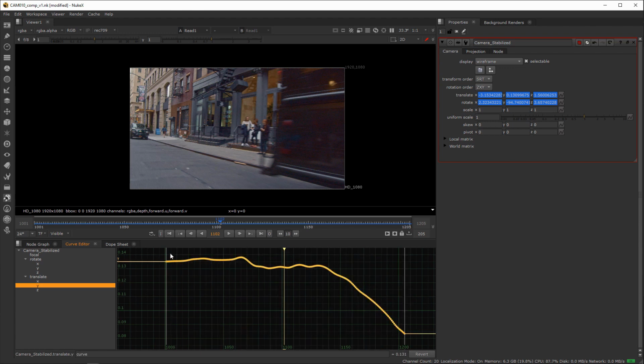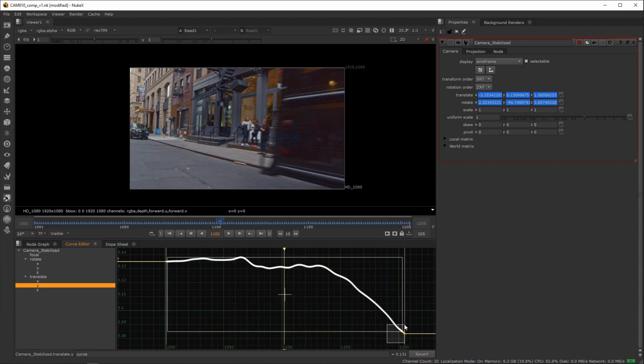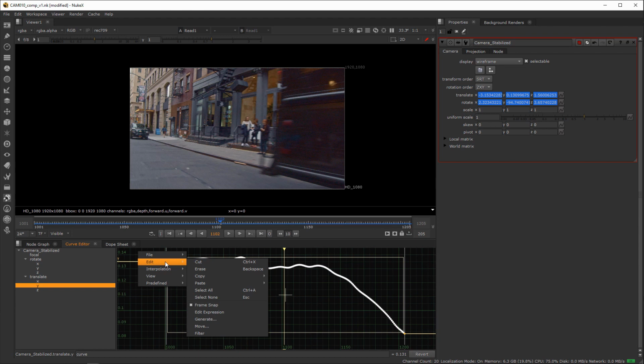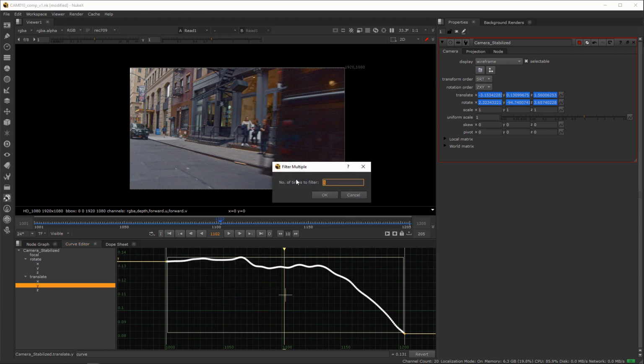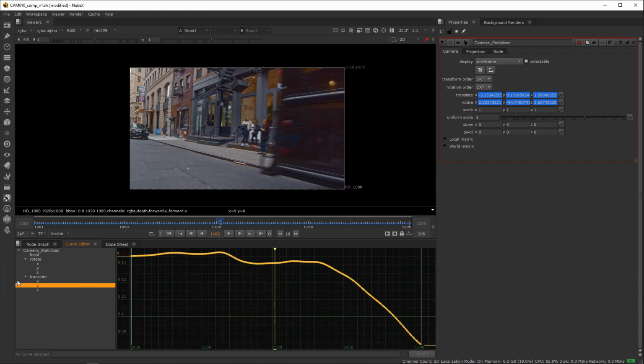When I'm just adding a filter to keyframes, I usually select everything in between. I'm not messing up the first and the last keyframes. I don't want to just mess them up. So you select those keyframes, right-click, Edit, Filter, and then apply a filter to it. Maybe like 5, I don't know. Another 5. Visually you see how it gets better.